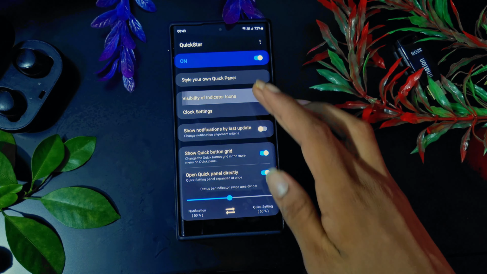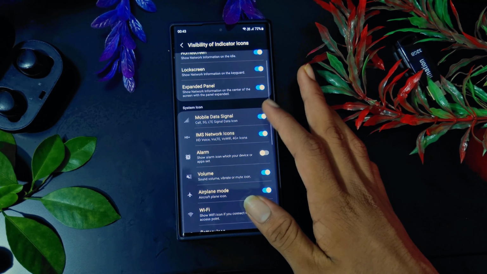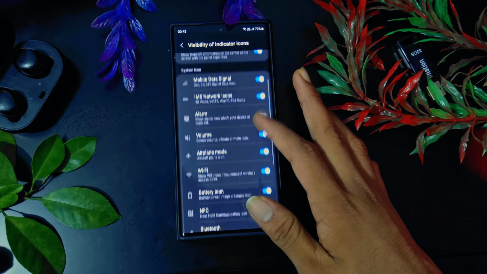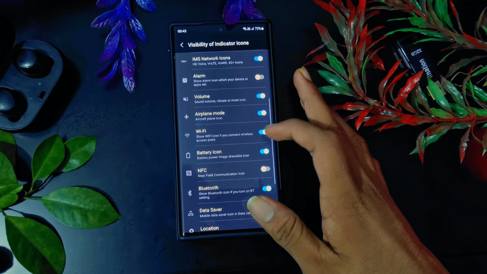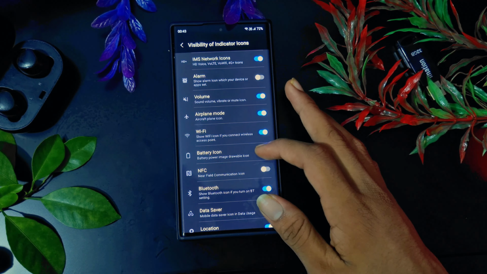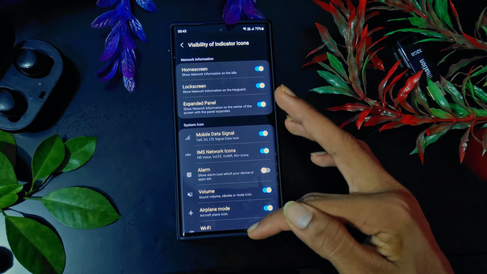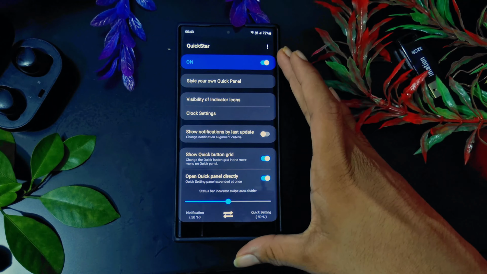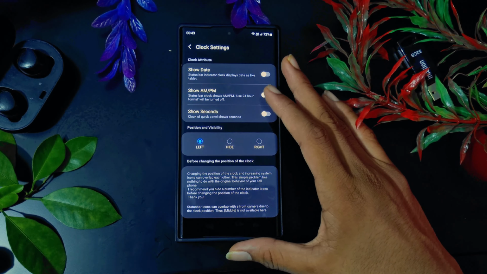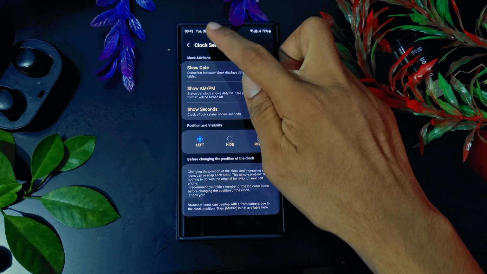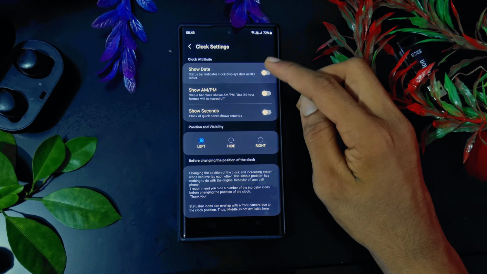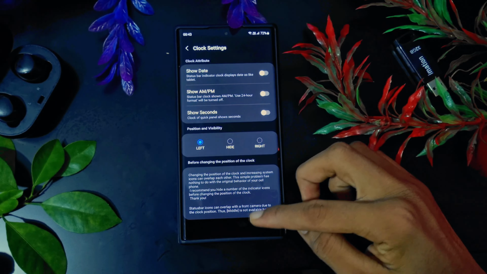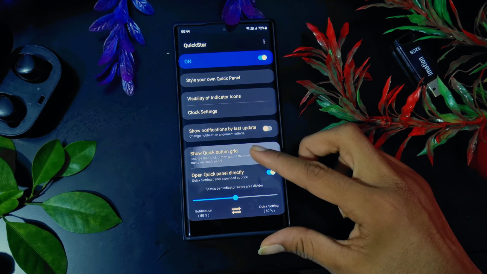You can have the visibility of indicator icons. So if you turn the battery icon off, it will remove the battery icon and a lot of stuff. That's why I said this is the ultimate customizing component. You have clock settings to show the date. So if I put that, it will show the date at the top, and so on and so forth. And yeah, that's not why we are here.